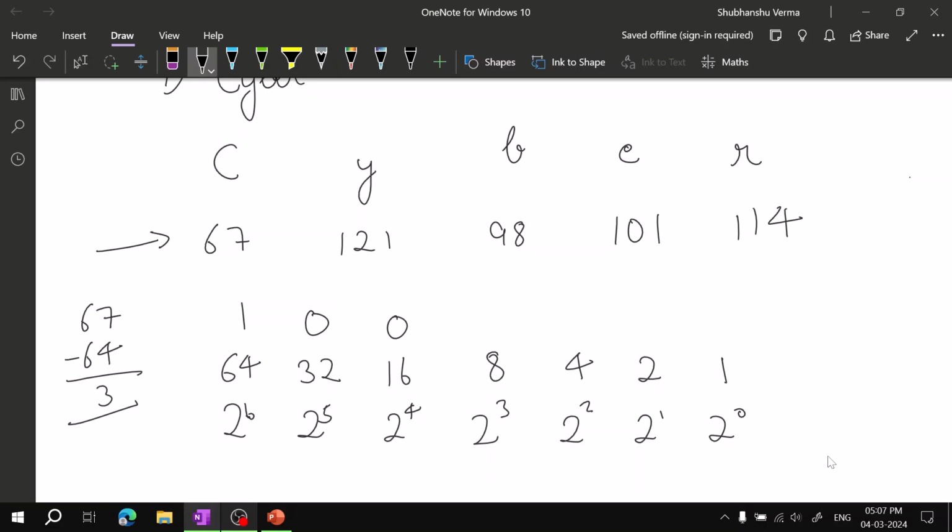For 16, not at all. Not for 8, not for 4, but for 2 it's going to be a good fit. So we'll mention the number again, it's 1. 3 minus 2 is going to be 1, and 1 is remaining, which is a good fit for 1. It means the binary of 67 is going to be 1 0 0 0 0 1 1.